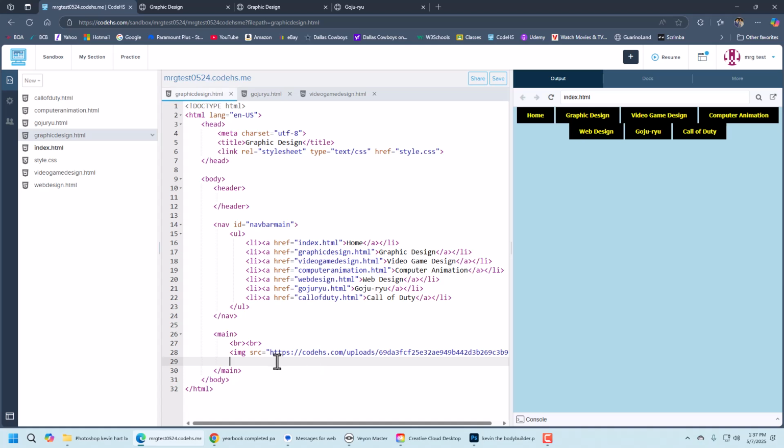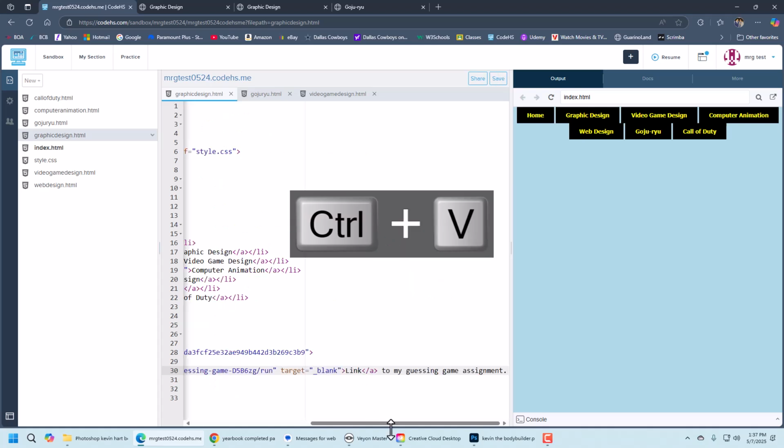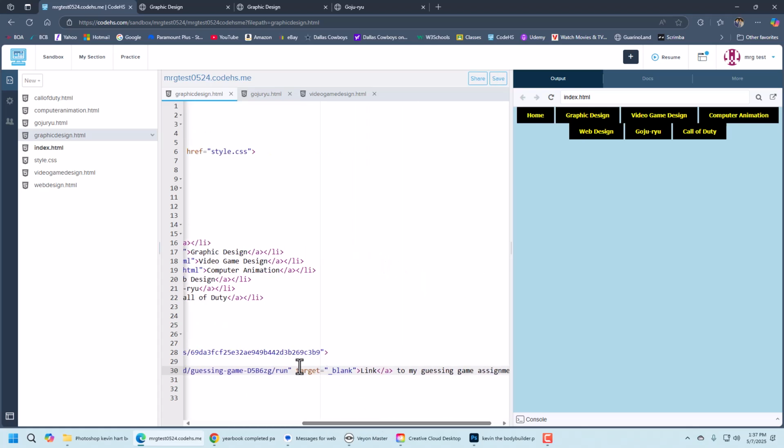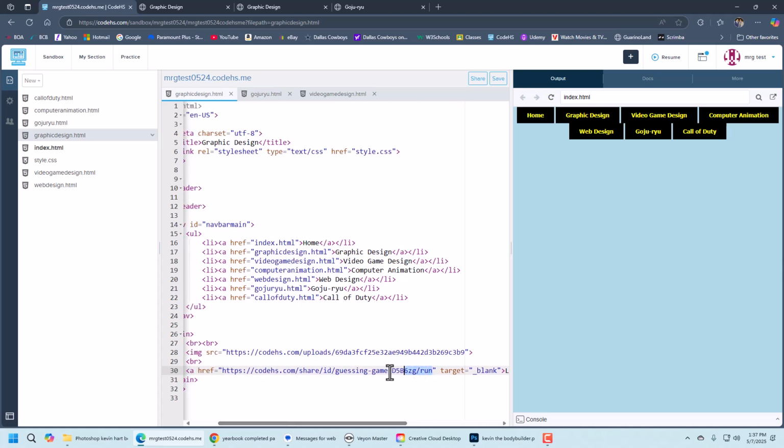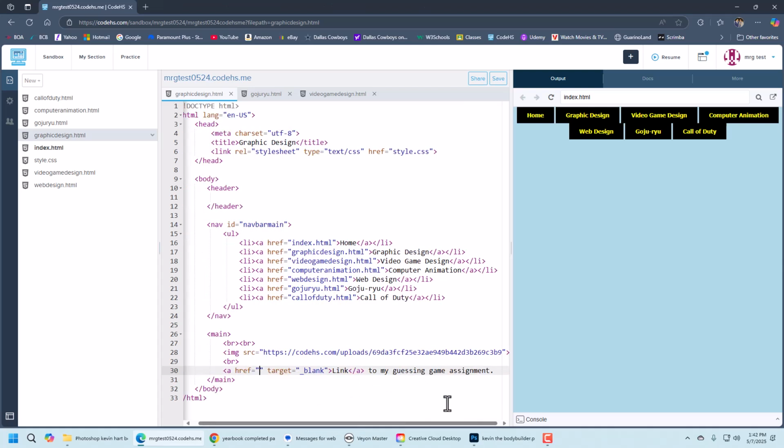Oops, got to click in there first. Put in a BR and then paste that in. And I like the target equals blank so it opens in a new tab on the browser. So I'm going to delete all this. And so I'm going to use this code here to link to the pic I got of Kevin Hart. And then I'm going to put the same thing down below.